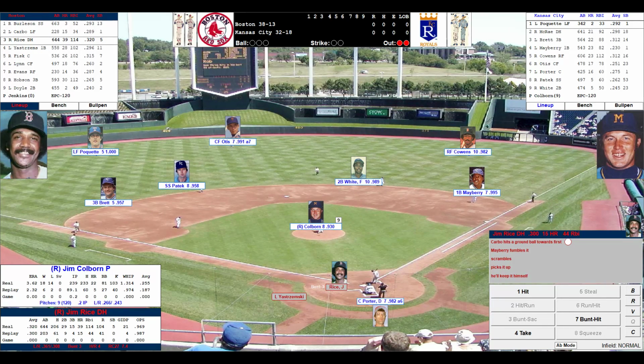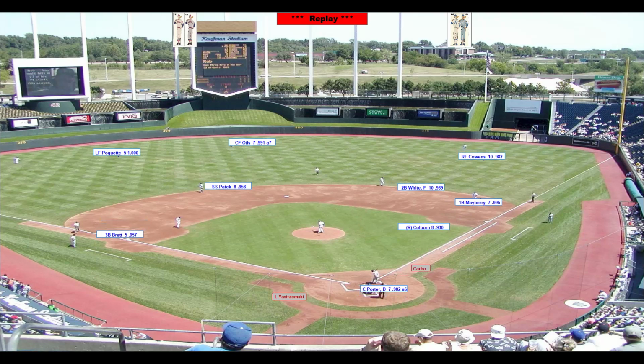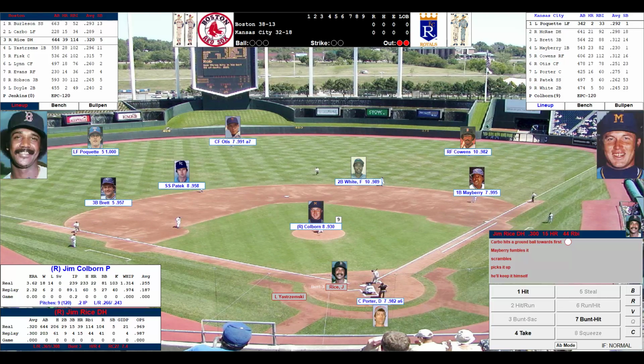So that's something new with Action PC, the new version. And we'll watch that replay. That's the first time I've seen that. So it's a hard hit ball. Mayberry backing. Well, now they're showing it as clean. But you could see before the ball went red as he bobbled it, knocked it down, picked it up, and ran to first. See, Mayberry fumbles it, scrambles, picks it up, and the out.